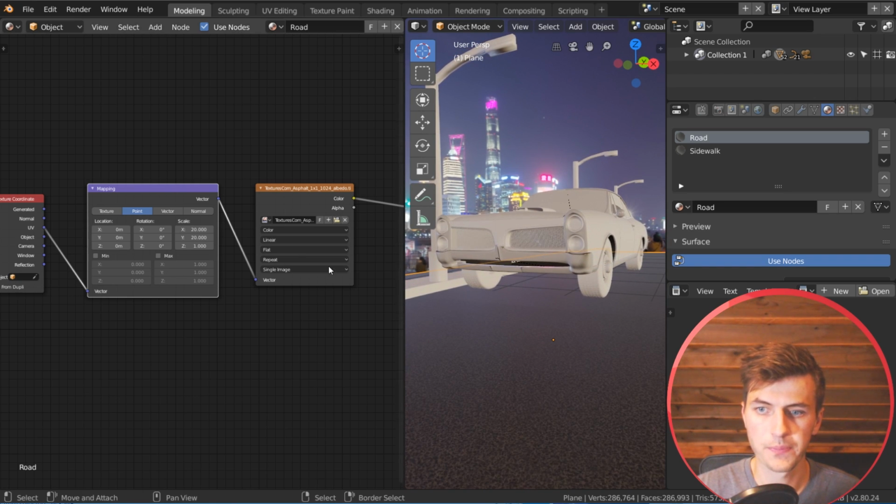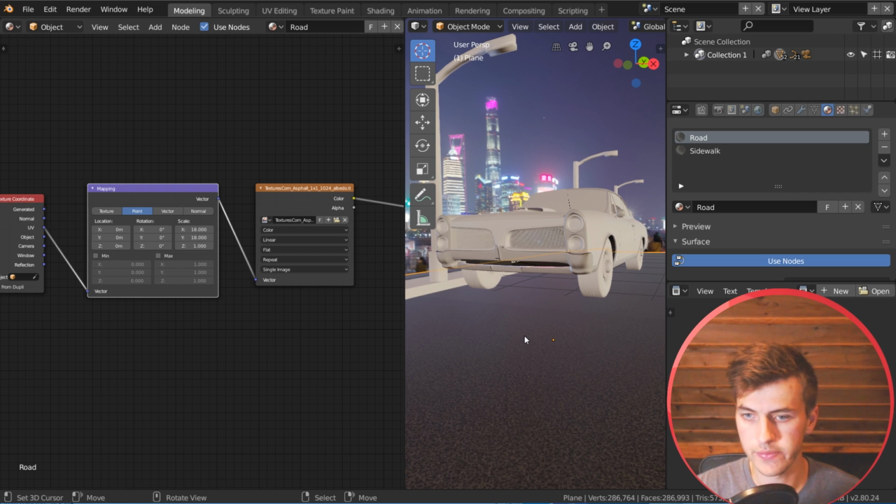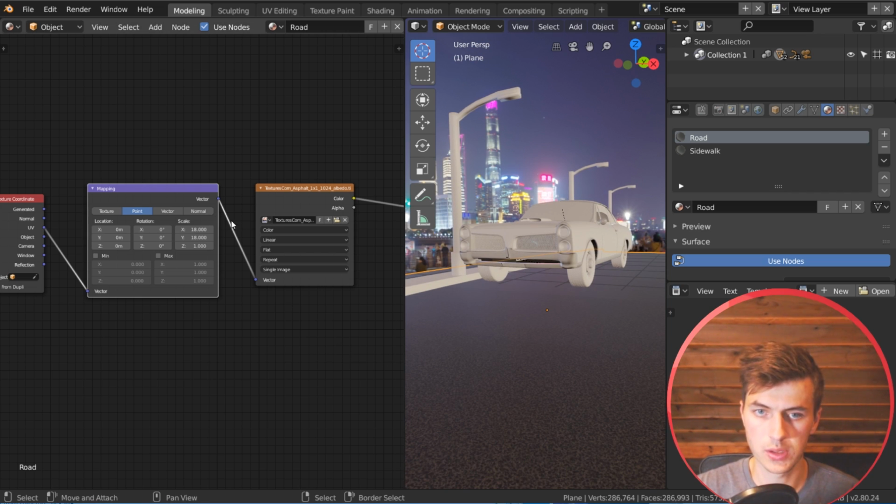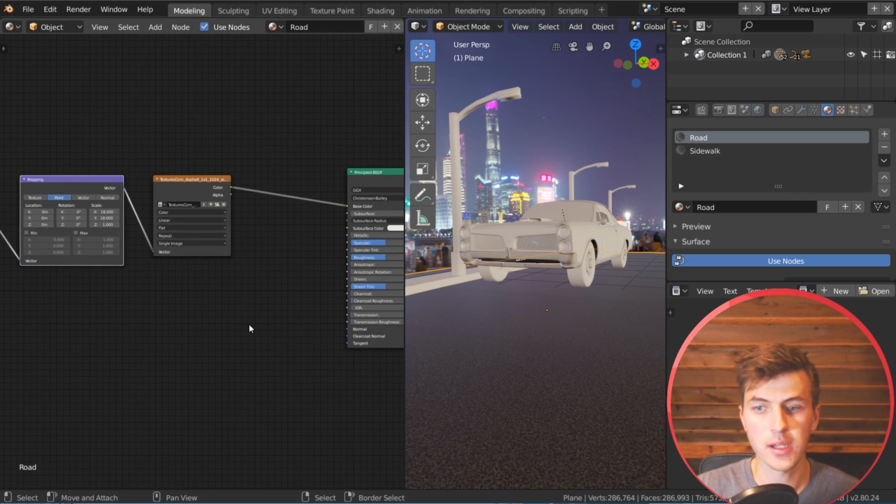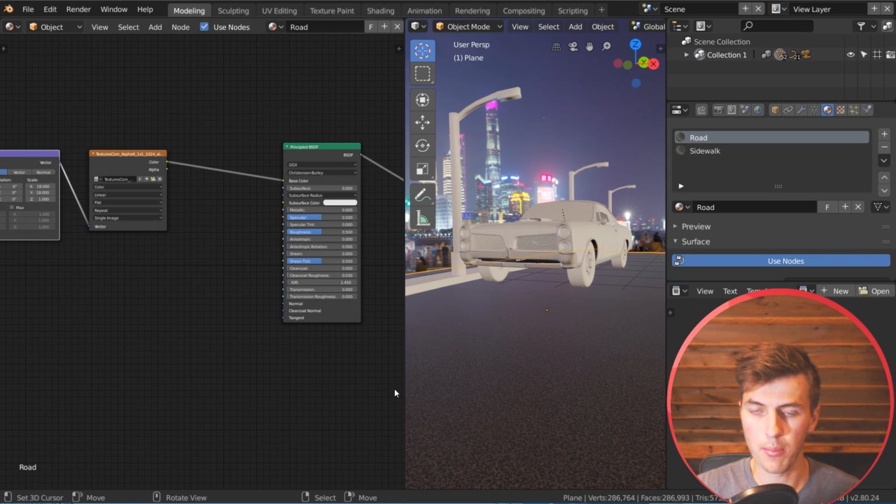It looks pretty cool. Maybe a little bit bigger. Maybe these could be a little bit bigger rocks in the asphalt there. And that looks kind of cool. We'll go to an 18. Alright, so next up we need to add in the normal map for that.